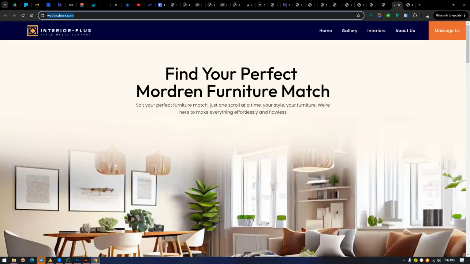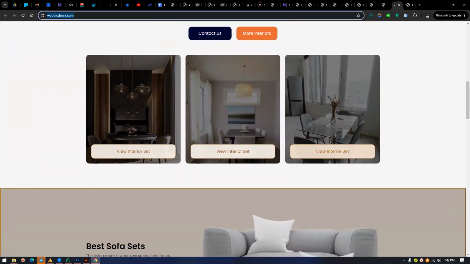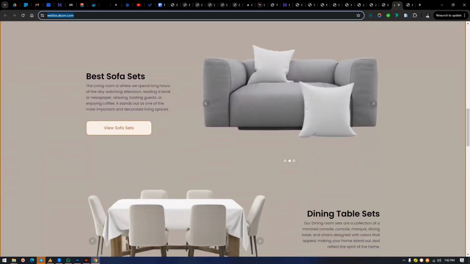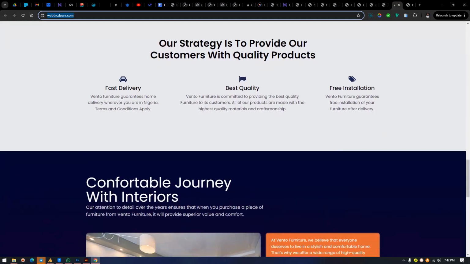So the next is Interior Plus. I think you've made all the basic changes that I talked about here. Everything is working perfectly fine. Yes, you made the changes that I asked for, and the changes are perfectly fine. I love this. Looking very clean to me.